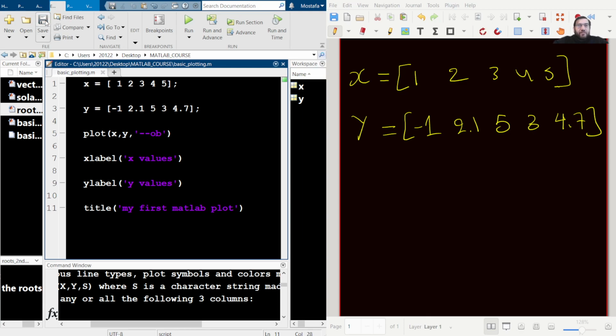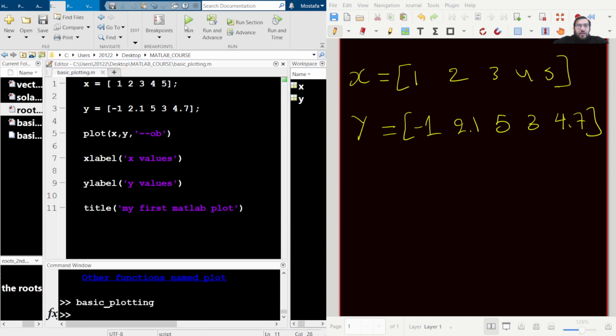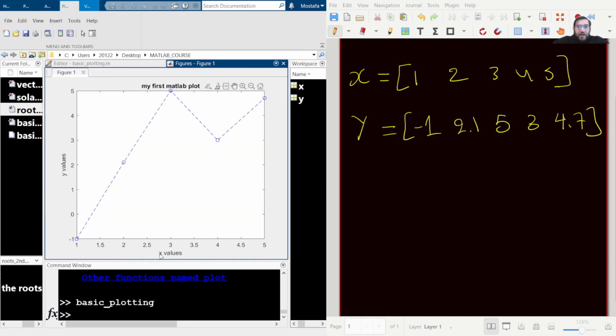So let's save, run again, dock the figure. As you see, you have X labels here, X values, and Y values as a Y label, and my first MATLAB plot as a title for the figure.